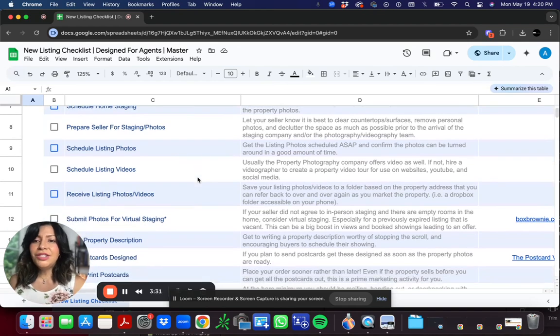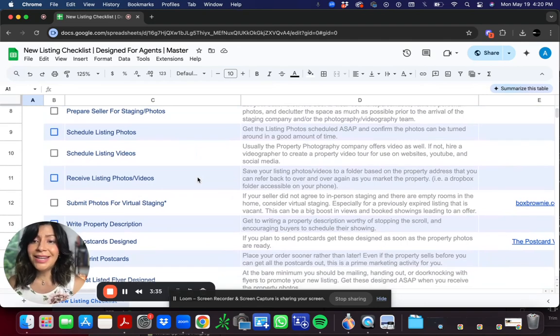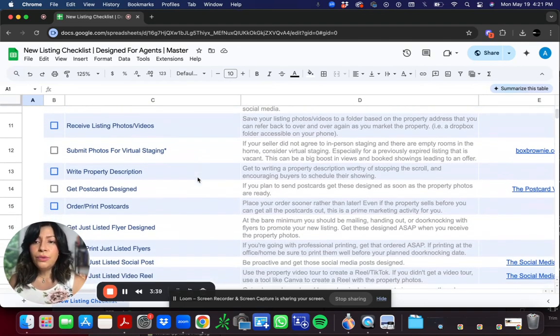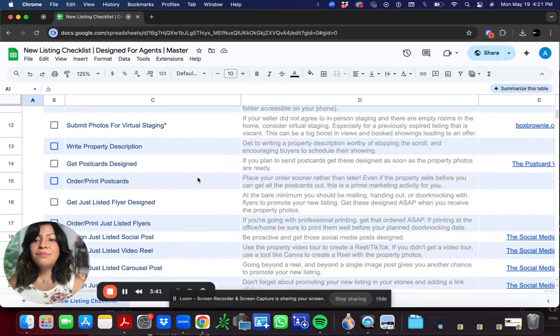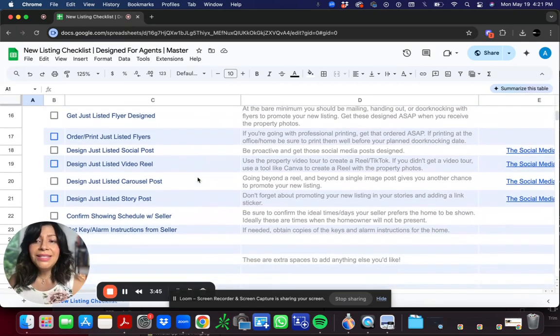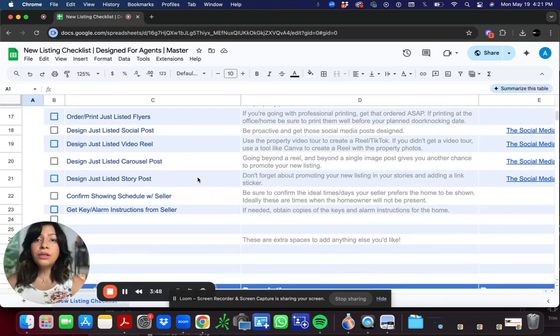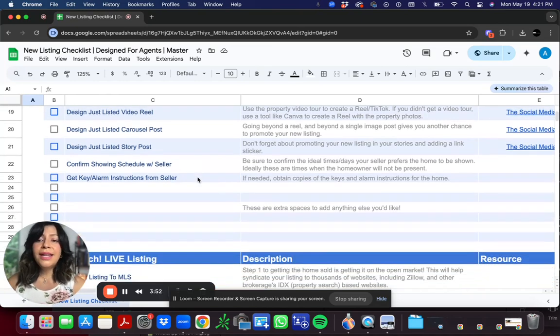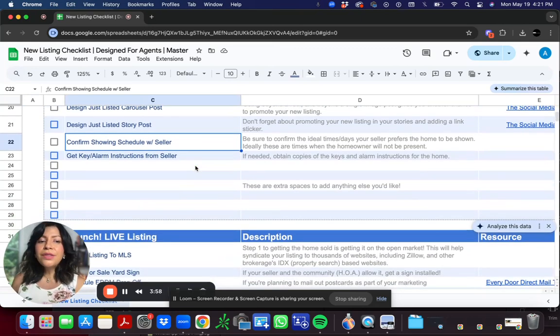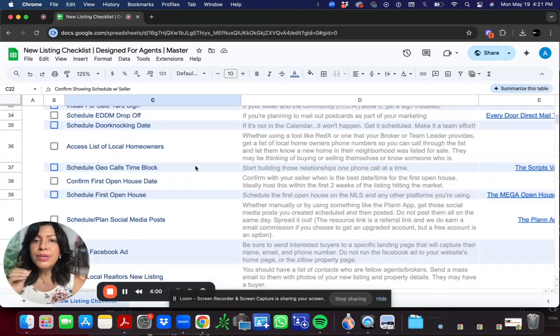Scheduling the home staging, preparing the seller for staging the photos, right? This might be your opportunity to send an e-blast that you have pre-made, scheduling listing photos, receiving the listing photos, submitting them for virtual staging if that's the case, right? Getting postcards designed, printed, creating all of those assets for the just listed stories and posts and reels, and confirming the showing schedule with the seller, right? And getting the key and alarm instructions from the seller. There are so many things that go into that pre-listing phase.